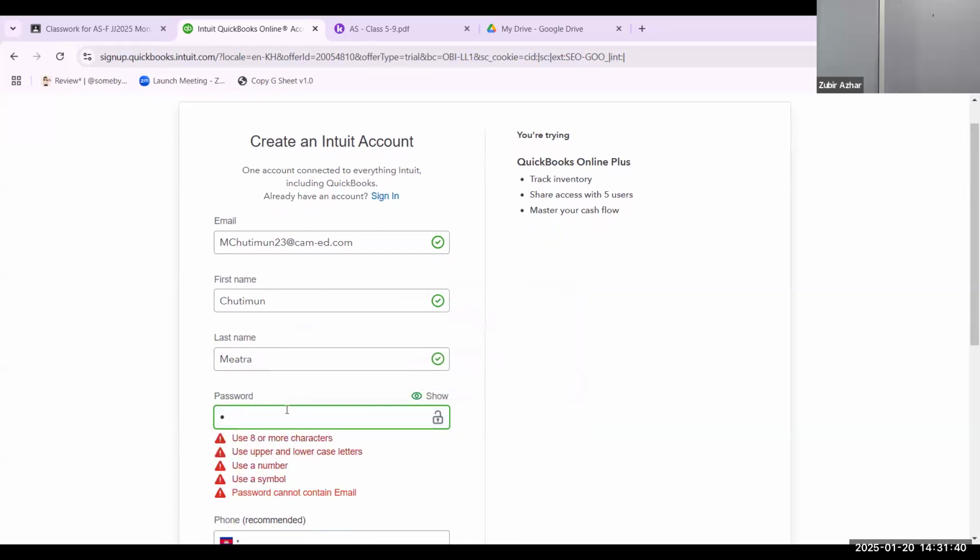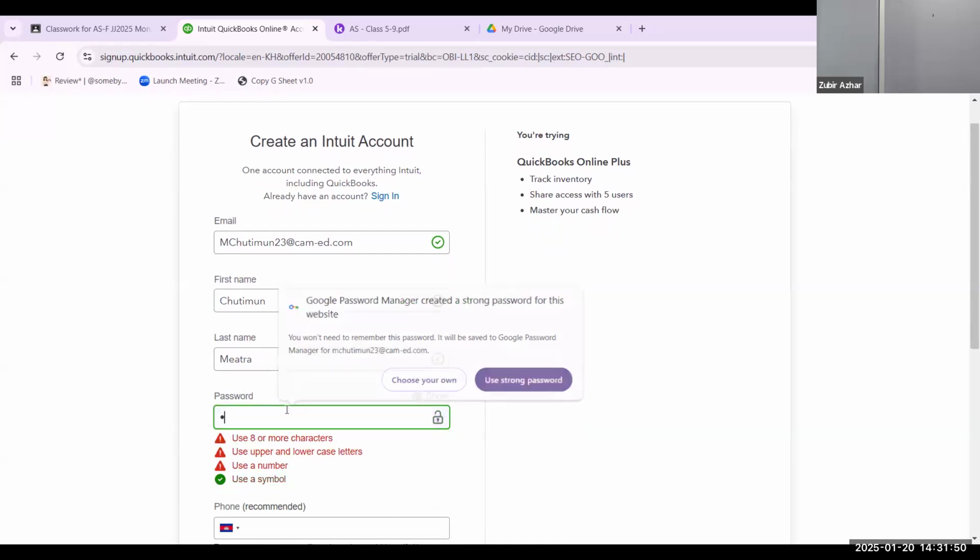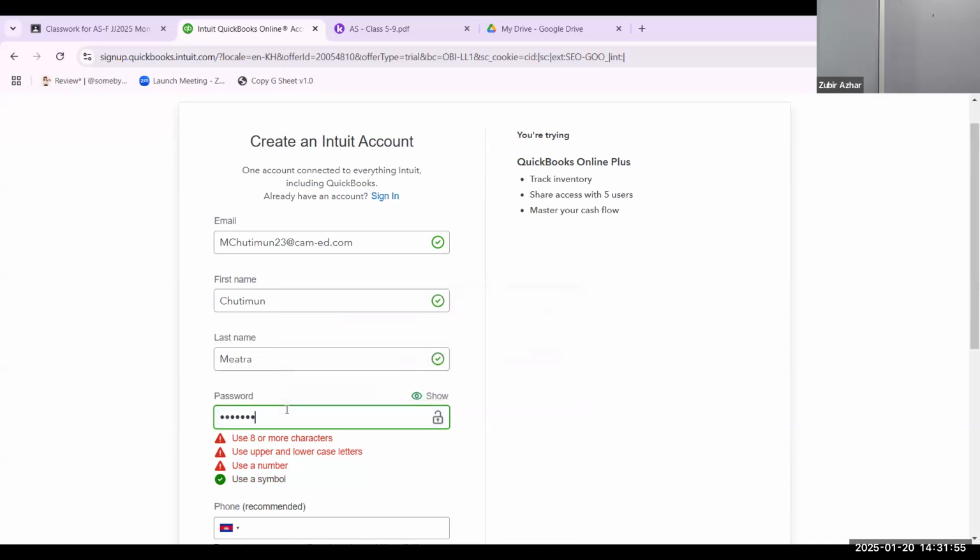Yeah, you can use company email or personal email, no problem. You can use any email you like, but make sure it's your email.